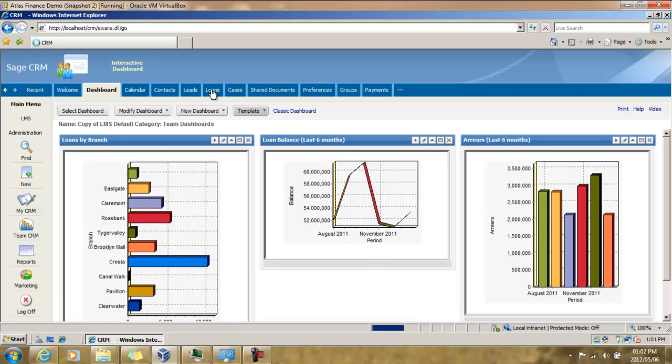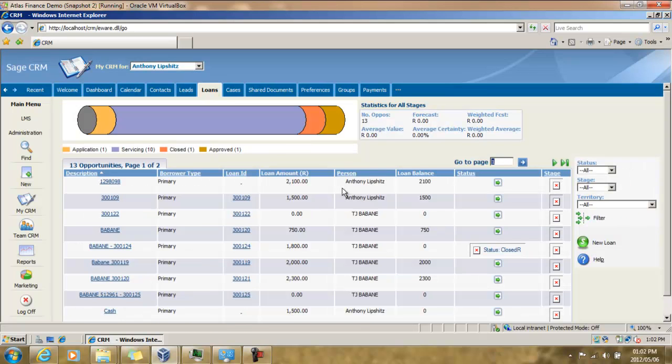So if we go back to our loan screen now, we can also see that on here we will not only have the principal amount which is approved, we also have the current loan balance on each loan. And because it's a CRM list, basic list, we can also add things like arrears on there if we want to, or customize this list as we need to.